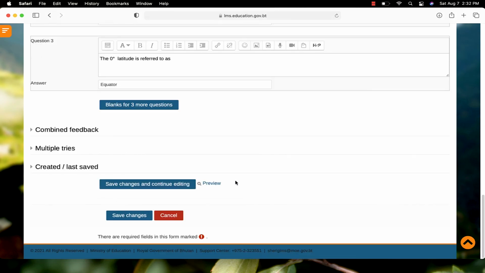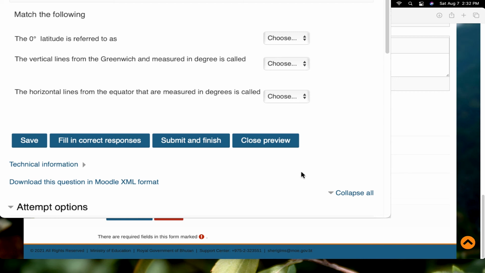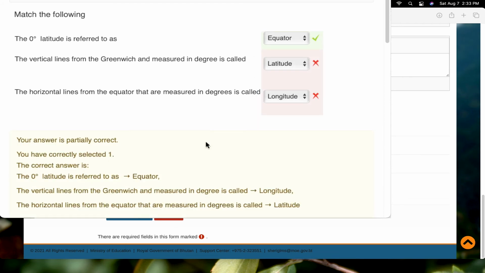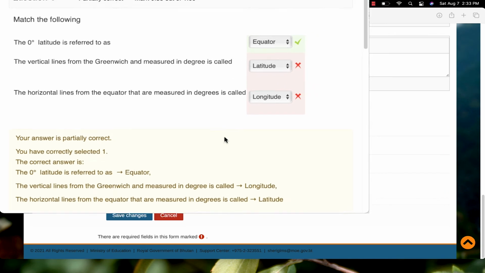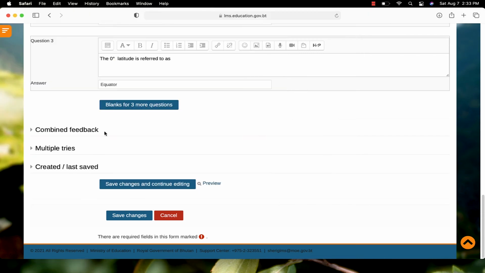Like we have done earlier, if you want to preview this question, click on preview, and as you can see, this is the question. The 0-degree latitude is referred to as, and from here you will have to select one option, which is actually equator. For the second, I will just do it randomly, maybe even latitude, and the third one longitude, and see whether I'm correct or not. As you can see, I've got this one correct and these two incorrect. Once you are done, you can close the preview and save changes at the end.